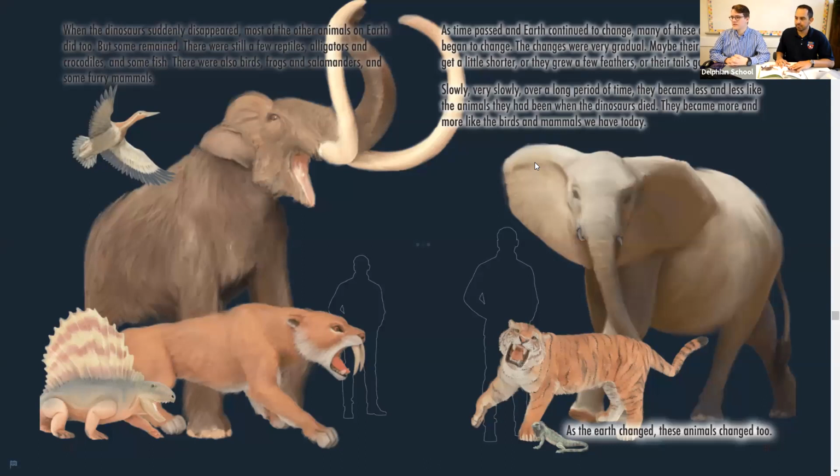As time passed and Earth continued to change, many of these animals also began to change. The changes were very gradual. Maybe their legs began to get a little shorter, or they grew a few feathers, or their tails got a bit shorter. Slowly, very slowly, over a long period of time, they became less and less like the animals they had been when the dinosaurs died. They became more and more like the birds and mammals we have today. As the Earth changed, these animals changed too.